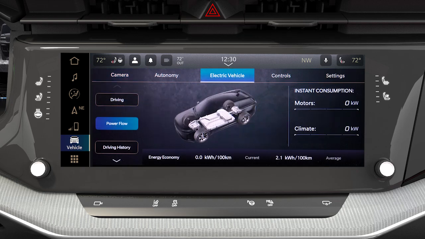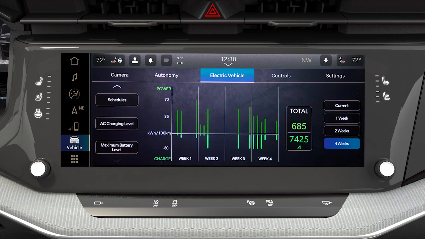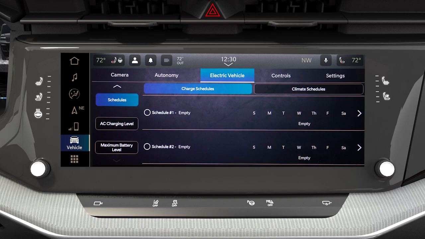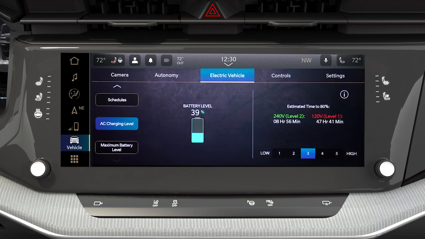Power Flow shows you the current power readings for the motor and climate system. Driving History shows the miles driven in the current and previous weeks. Charging Schedule allows you to set a charging schedule for your vehicle to make sure it's charged and ready when you need it. AC Charging Level allows you to select the rate at which your vehicle charges. You can select from 1 to 5, with 1 being the lowest rate and 5 being the highest rate.